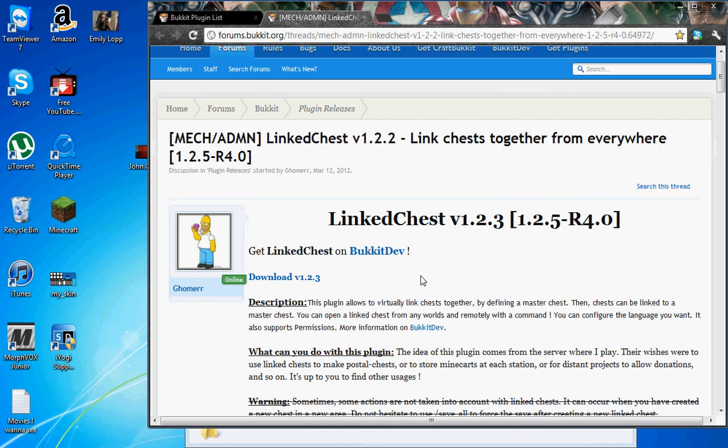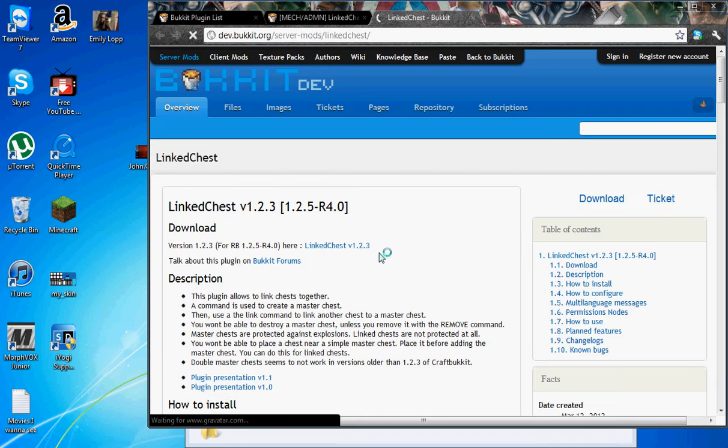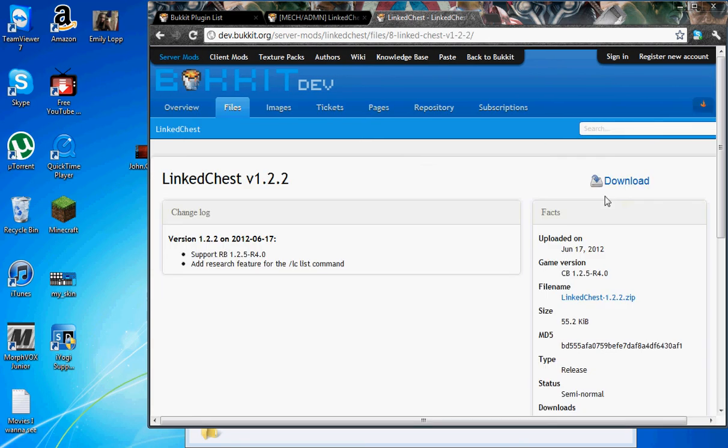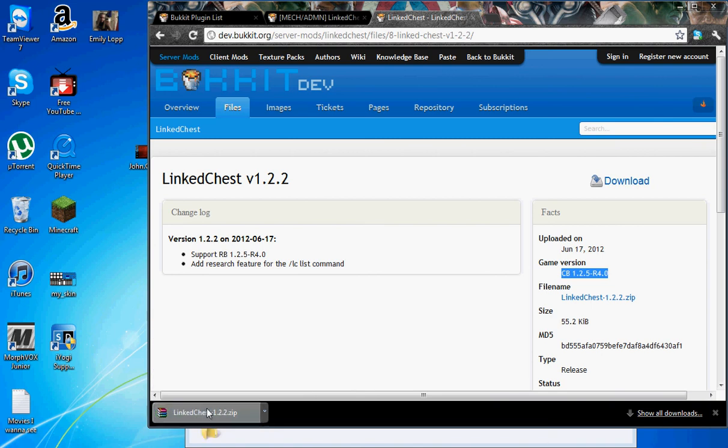You just press it. Now, some will say download right here. Don't press that. Press Bukkit Dev. To bring you to a page like this, press download in the top right corner. And then, as you can see right here, it says the version 1.2.5.4.0, and you just press download again. It'll start downloading, and then I'll just run you through it real fast.